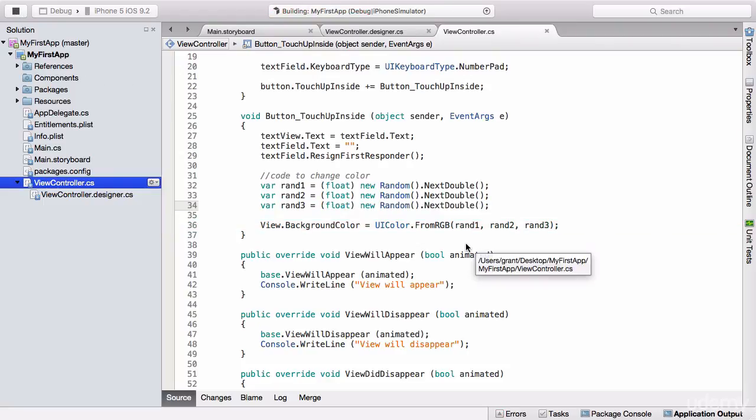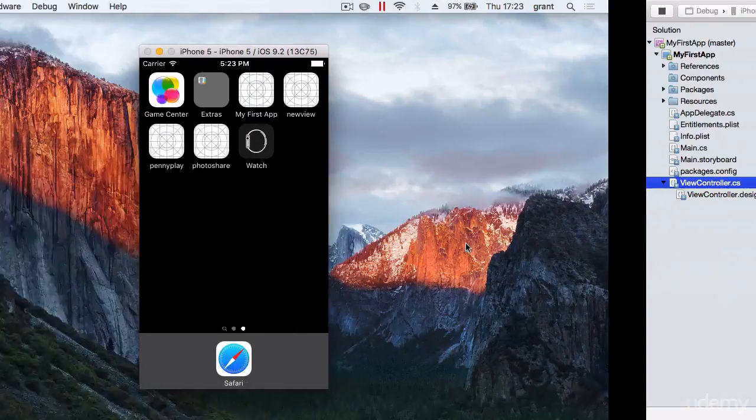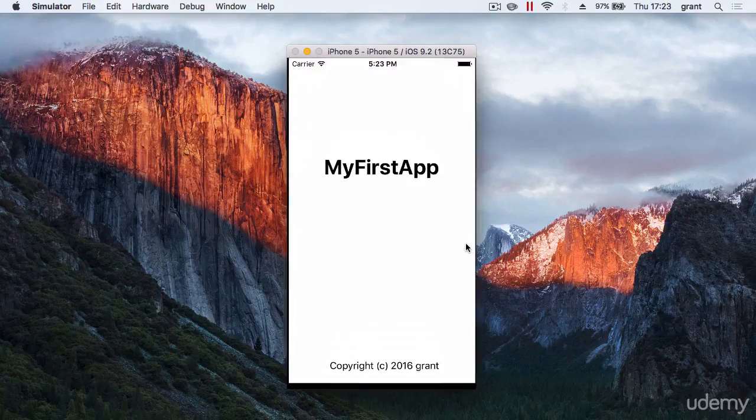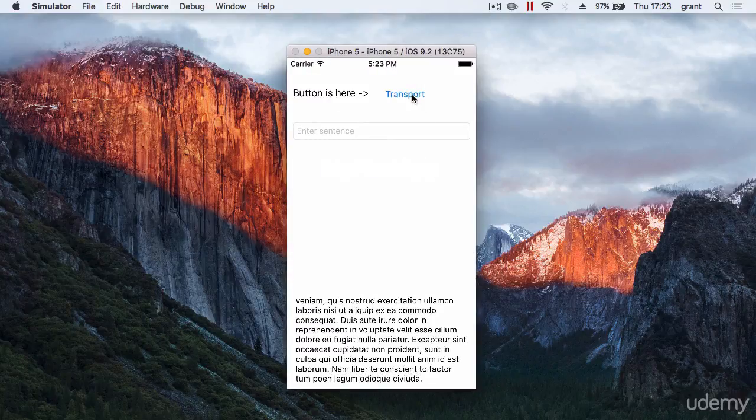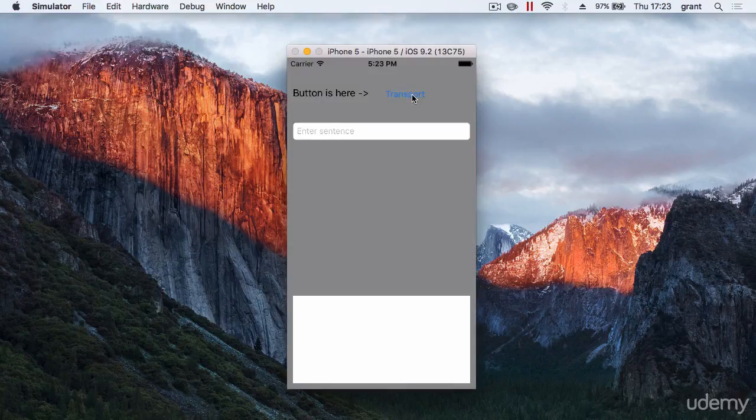And what this does is grab the double and create a float out of it. Now when we hit play, that should work well. It's all built, and every time we hit the button, we should get a new random color for our background.